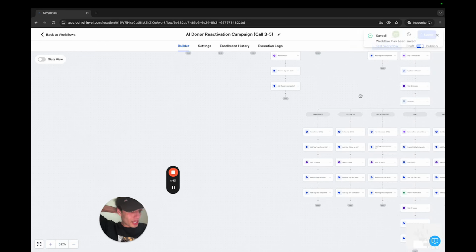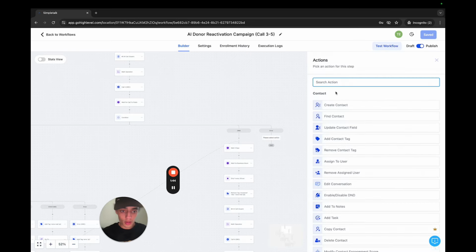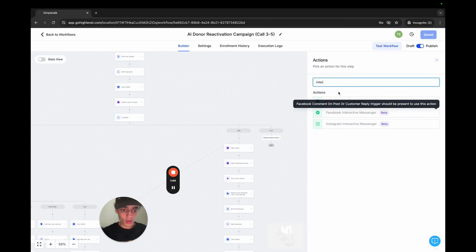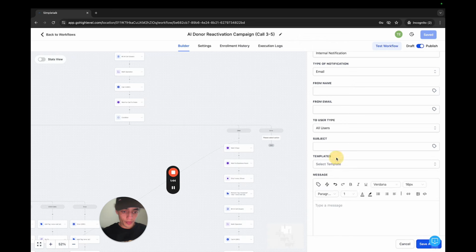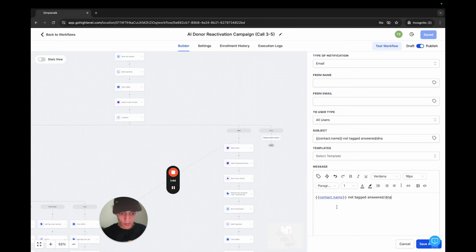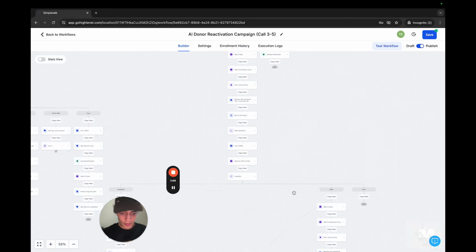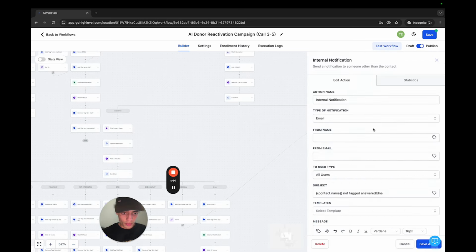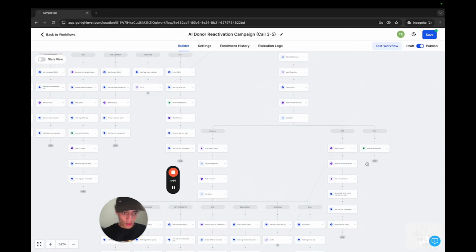Okay, and like I said, the only other thing I would really add is I would add that internal notification on all of these. Let's see. Internal email to all users. Subject is not tagged, answered/DNA. That's weird that keeps happening. Grab that bad boy, drop it there. Okie dokie.